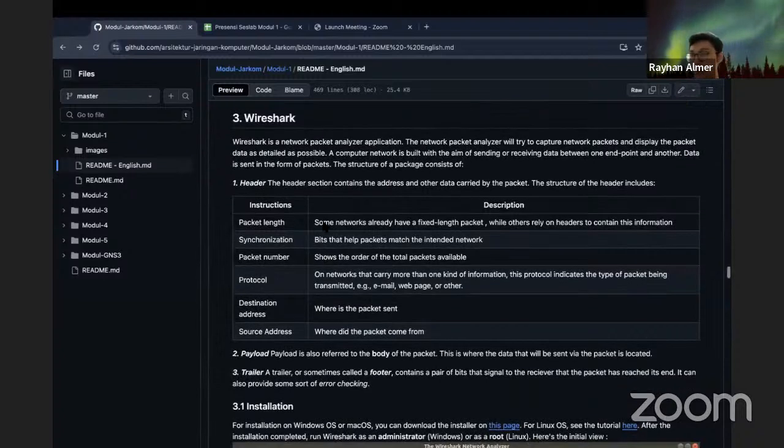Yeah. So the next one is Wireshark. Wireshark is a network packet analyzer application which we'll use as a tool to capture packets. As we know, data are sent over the network in the form of packets, and we will use Wireshark to capture those packets. Wireshark can also display the details of the packets.